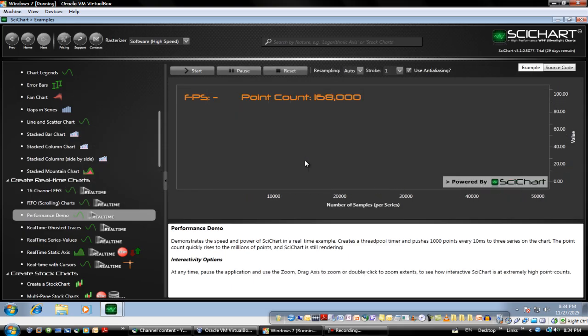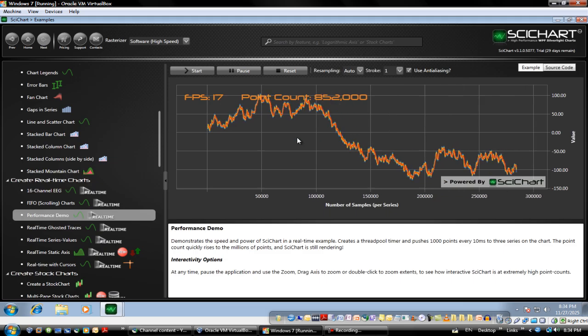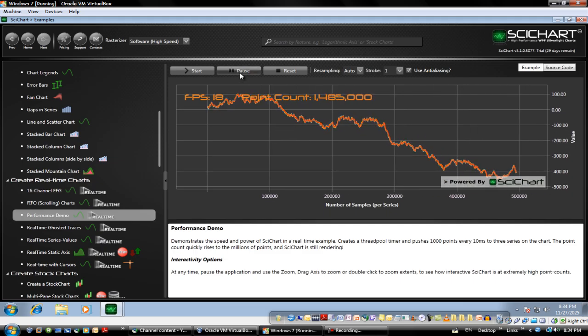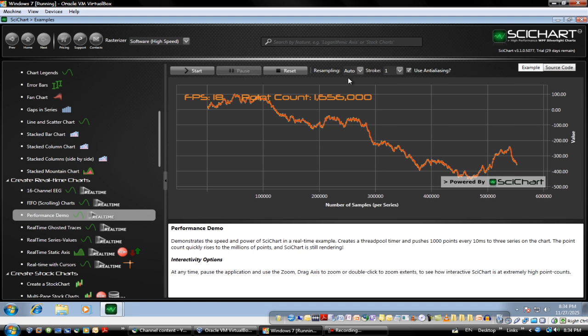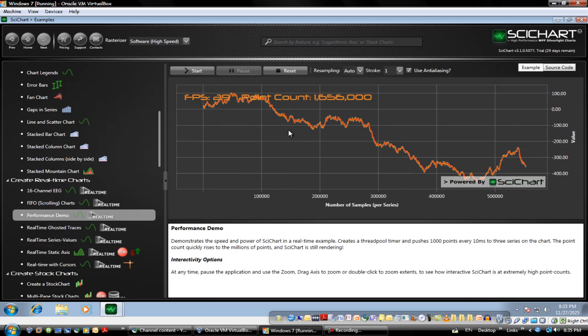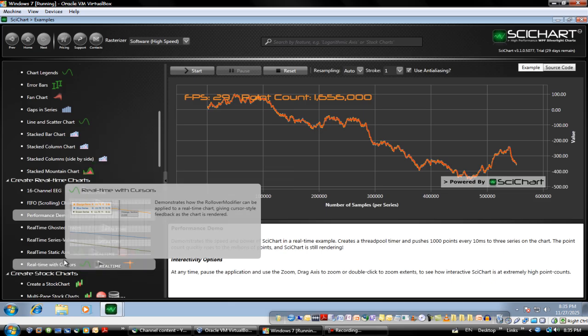And the performance demo, but bear in mind I'm screen recording my video, so this should not be this slow. If I pause this again, we can zoom into the chart and double click. We will do that, then zoom back out.